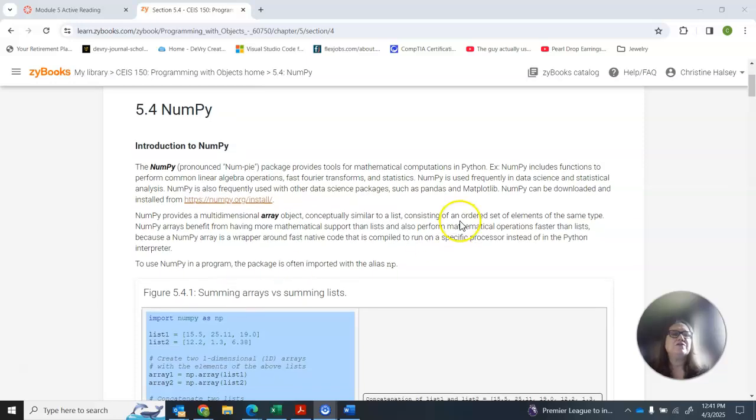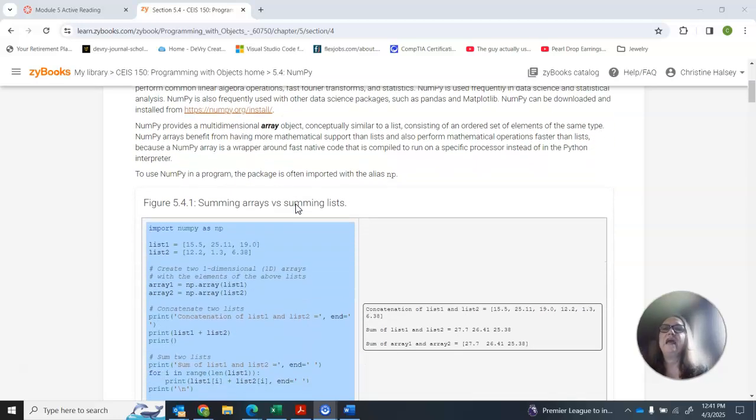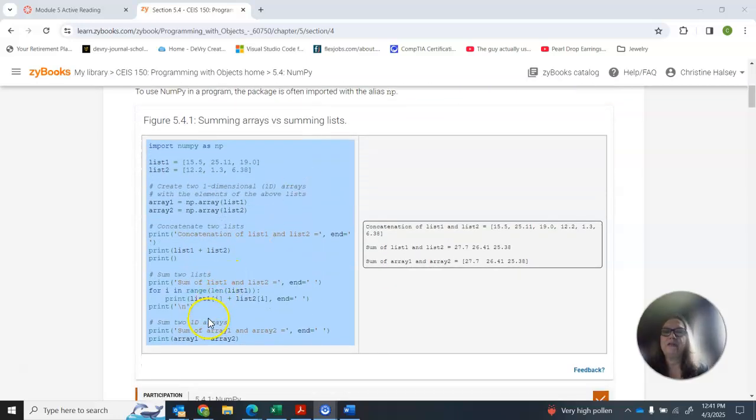NumPy is used frequently in data science and statistical analysis, so it has a lot of built-in mathematical functions, including how to deal with multidimensional arrays. Now, if you took arrays in math and you remember multiplying one element times the other to get the final answer, well, we do it in a single statement here because they've allowed us to work with one- and two-dimensional arrays.